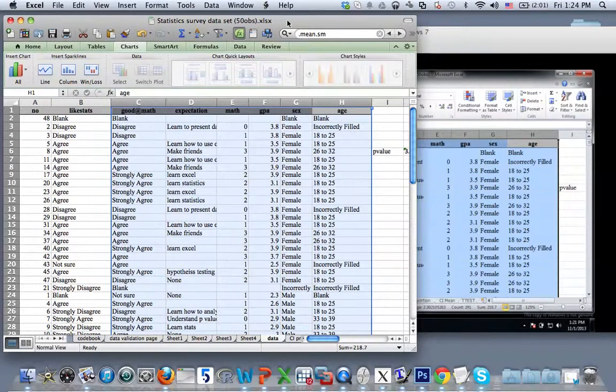So the first thing you need to do is highlight the variables of interest, okay? So I've got age and I've got good at math. Now notice I've highlighted all the variables between as well, and that's because Excel will not allow you to produce a pivot table, and for that matter a chart, after highlighting only two variables that are separated by other columns. So you have to actually highlight all of the columns in between.